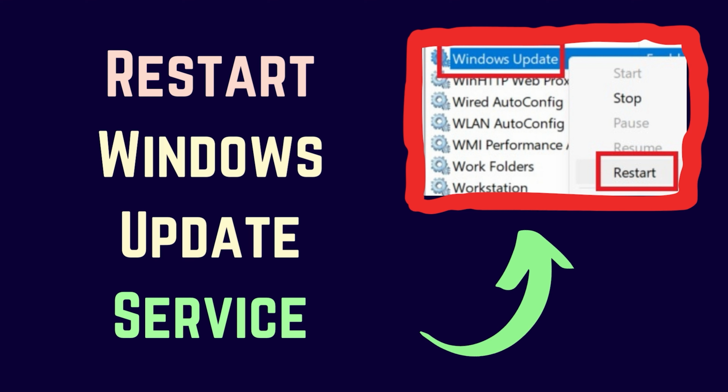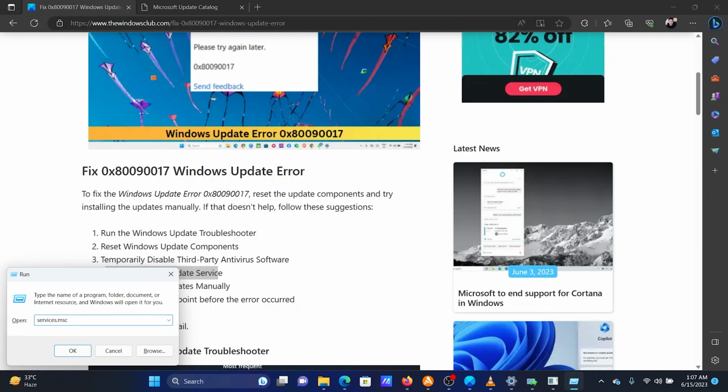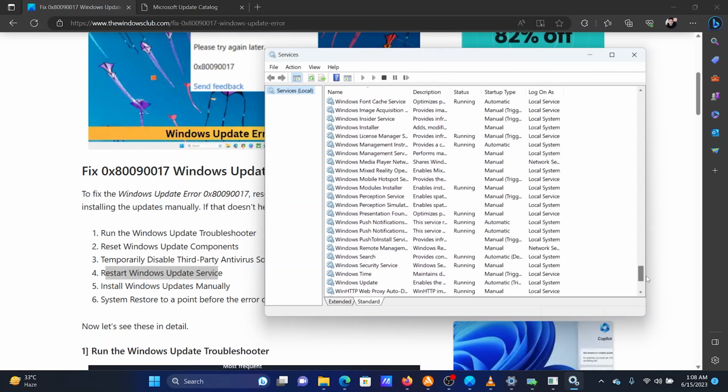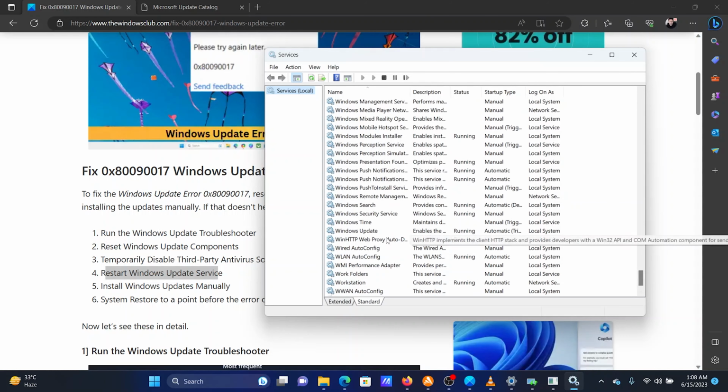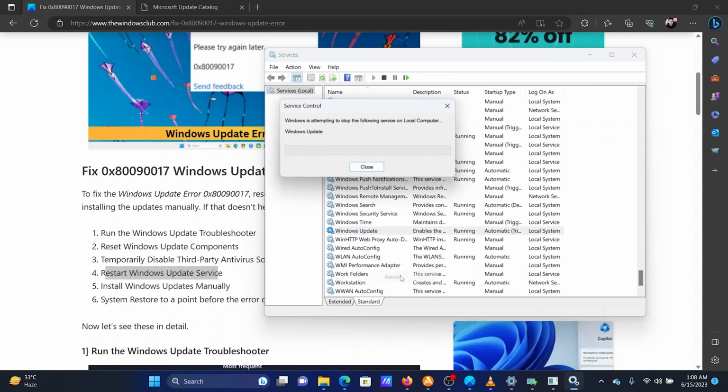The fourth solution is to restart the Windows Update service. Press the Windows key and the R key together. This will open the Run window. In the Run window, type the command services.msc. Hit Enter to open the Service Manager window. In the Service Manager window, scroll down to the Windows Update service. Right-click on the Windows Update service and select Restart.